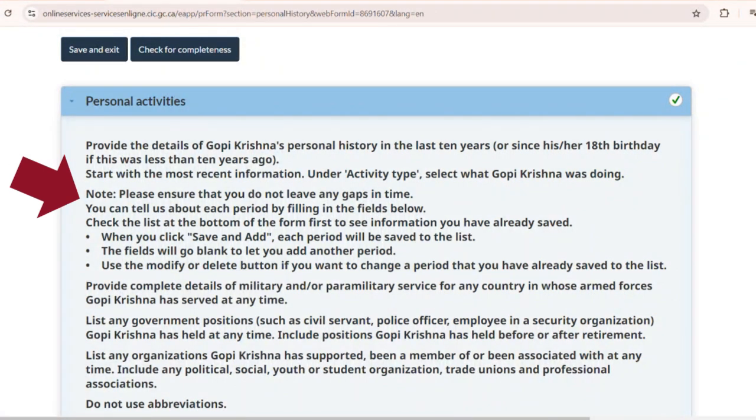What has to be ensured is that you don't leave any gap in time. For example, you were unemployed for a period of time. You still have to show that in this table, which you will be creating one by one. Anything you have done, you show that. If you are unemployed, you can write it down and you can show that duration. And in the letter of explanation, you can add what that was, as you will not be able to show everything here. Please ensure that you do not leave any gap in time.